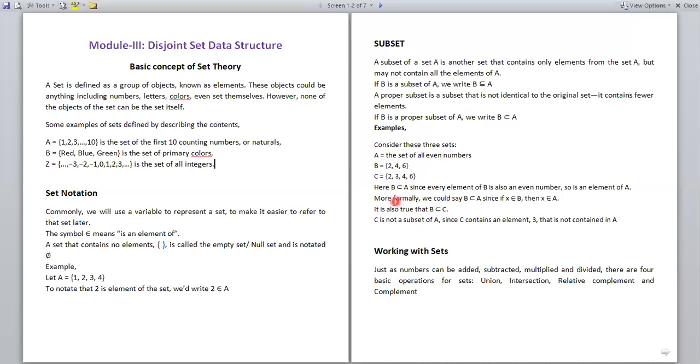And using the symbol you can see we mentioned that B is a subset of A, a proper subset of A. We define using these symbols. And normally you can say if X belongs to B and X belongs to A, that is just mathematical notation. If some element X belongs to B, then it also belongs to A, then we can say B is a proper subset of A. But if X does not belong to A but belongs to B, then we cannot say that B is a proper subset of A.